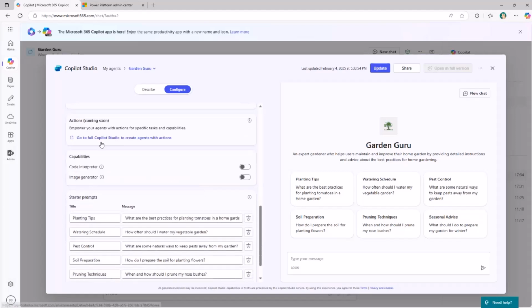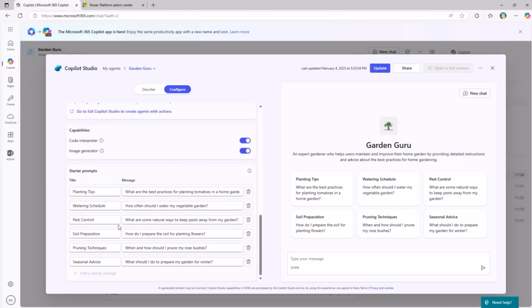Soon we will be able to activate actions. We can also configure the capability to interpret code, which means we can generate diagrams or charts on the fly and get the code to create those diagrams and charts in our solutions. Or we can enable the image generator capability to create images on the fly. And then, as you can see, we have all of the starter prompts, which will be the suggestions for the user when they start from scratch using our agent.